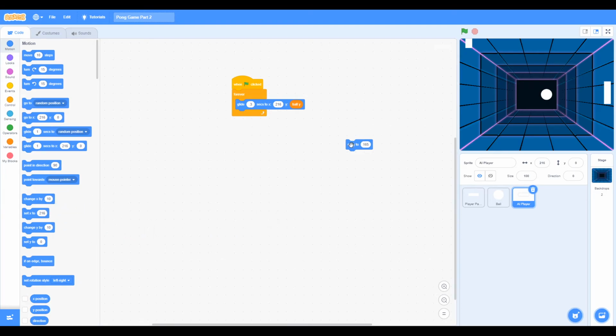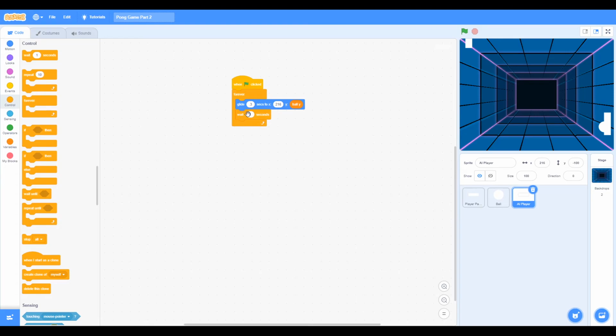And then I'm going to say in here, so you can see that it looks good. I'm also going to say wait 0.3 seconds. Now you can see that it's playing more like a real game. So I think this is going well.